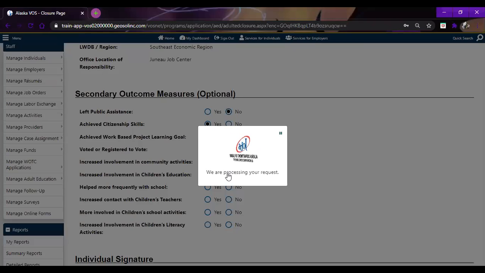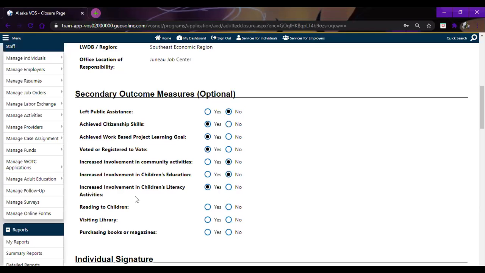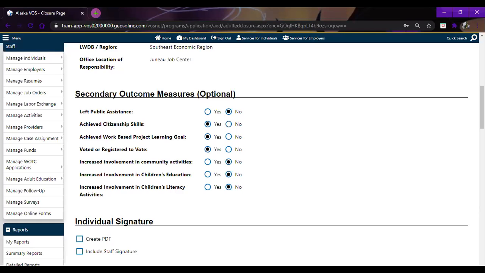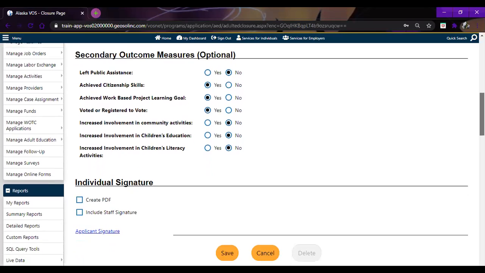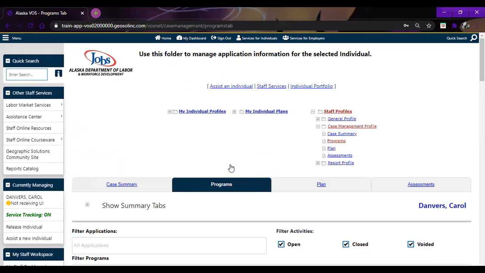And then again, the literacy activities, if you put yes here, it's going to pop up more questions there as well. So how did they increase involvement in their children's literacy activities? Which of those three did they increase that involvement? And so you just need to push yes or no on any of those, and then you're going to push save, and that is going to close the case. That is not going to exit the case, that is going to close the case.